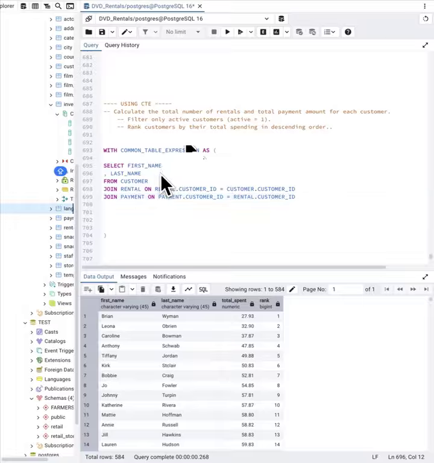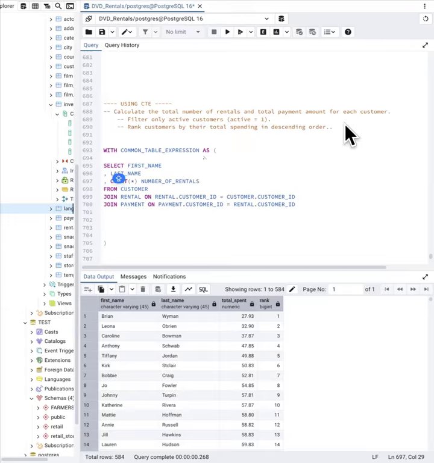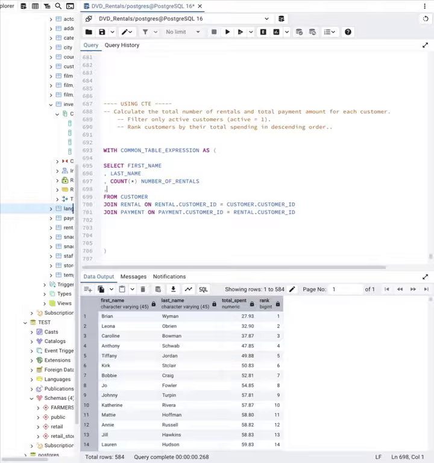So let's do the total number of rentals, which is going to be a count star. And if you all forget what count star is, it's pretty much just returning the number of rows for each customer. So number of rentals. And then we want the total payment for each customer. So we have to do sum amount as total payment per customer.